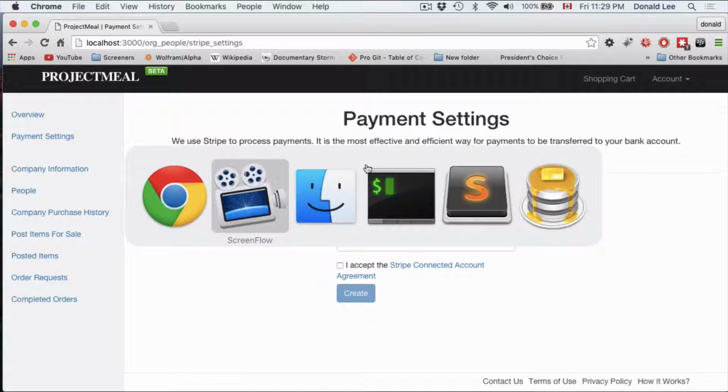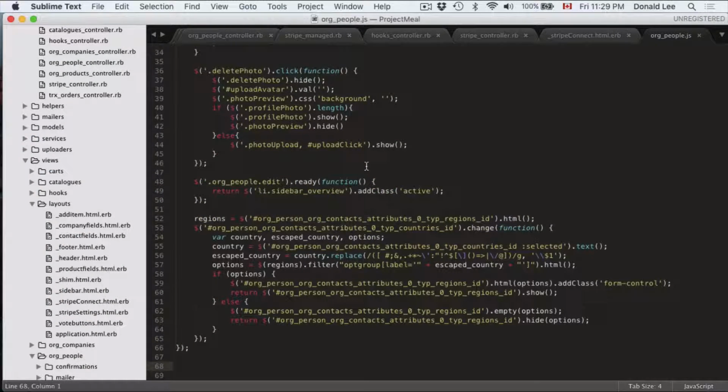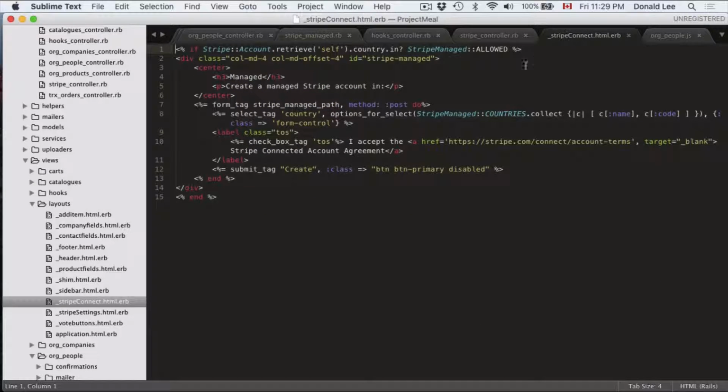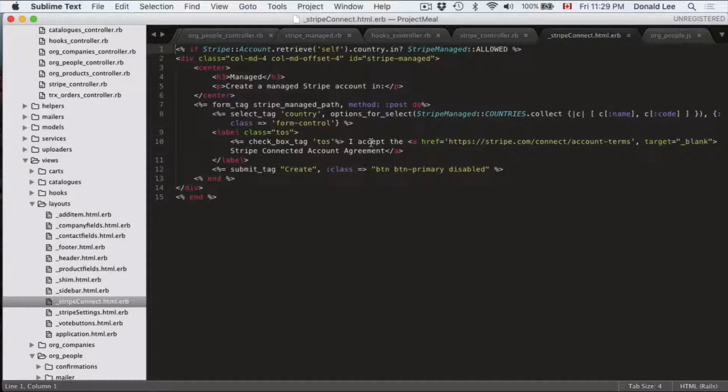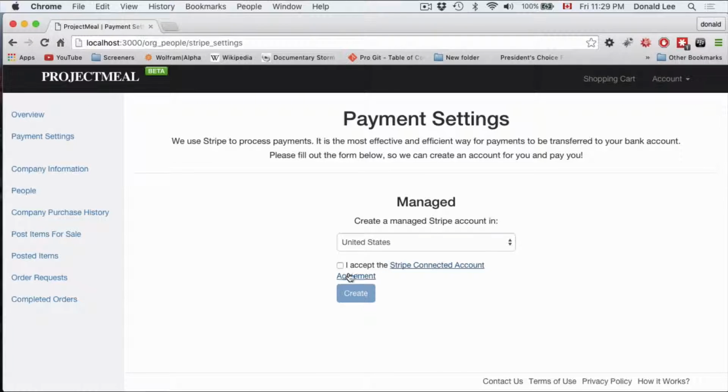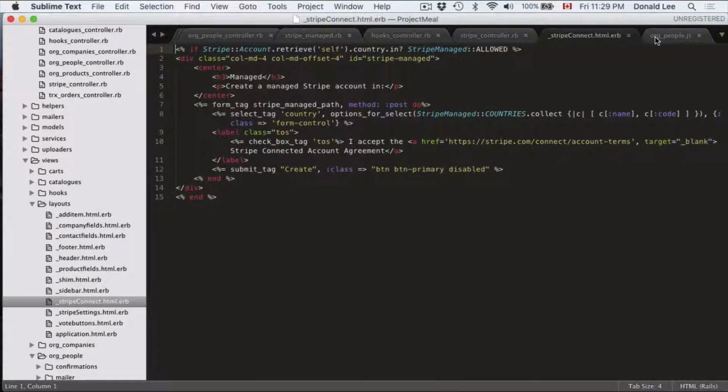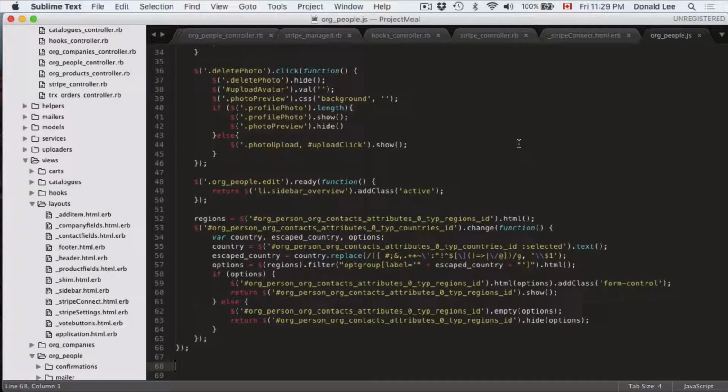Now, remember that this page is our Stripe connected page because if you look at our stripeconnect.html.erb, you can see that it really only gives us the select tag for country and terms of service agreement, which we have here. So I accept the terms of service, Stripe connected account agreement is referenced here. But if I hit the check mark, then you could see that the create button doesn't really highlight up, but it really should. So what I want you to do is go over to your orgpeople.js and add a few functions.